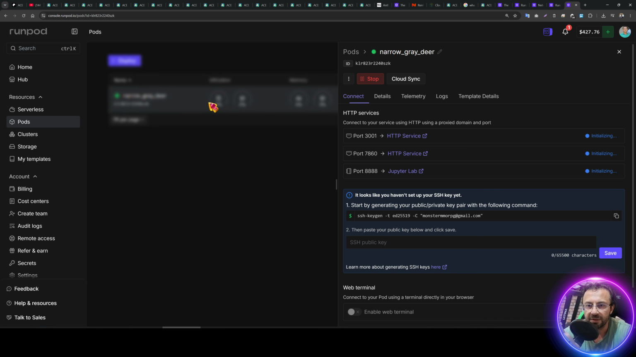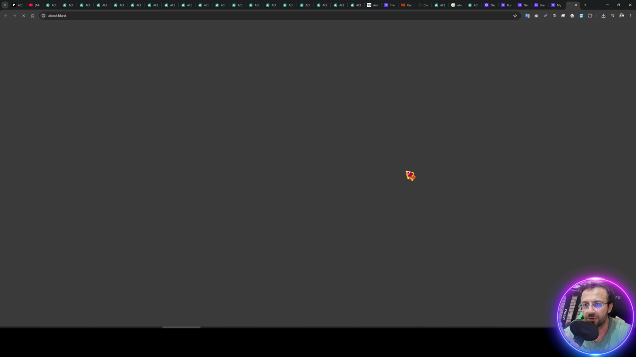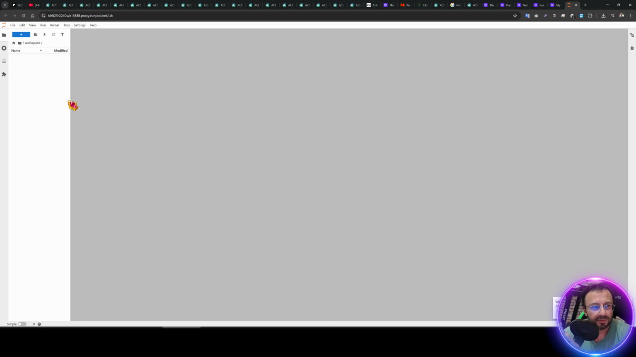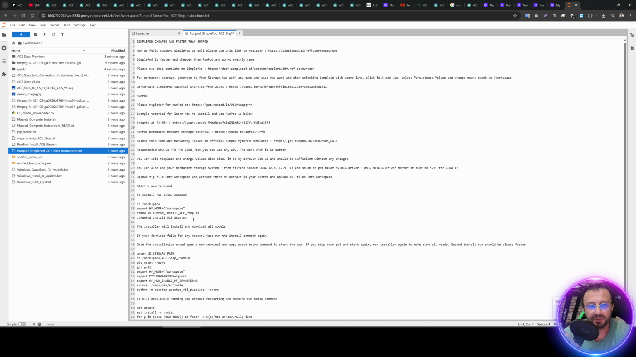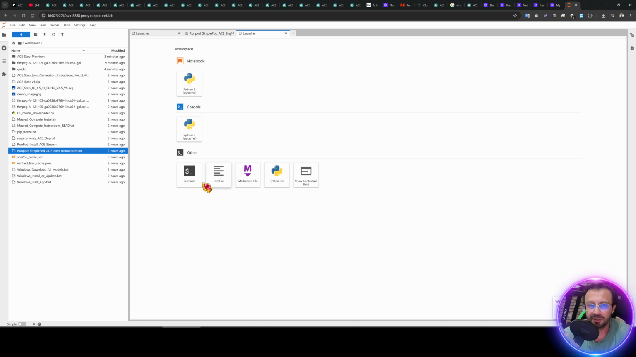I will also show that. Okay, now when I click the pod instance, you see there is also 7860 port. First of all, connect with Jupyter Lab so that we can start the application. I recommend you to run the installation again to not have any issues.